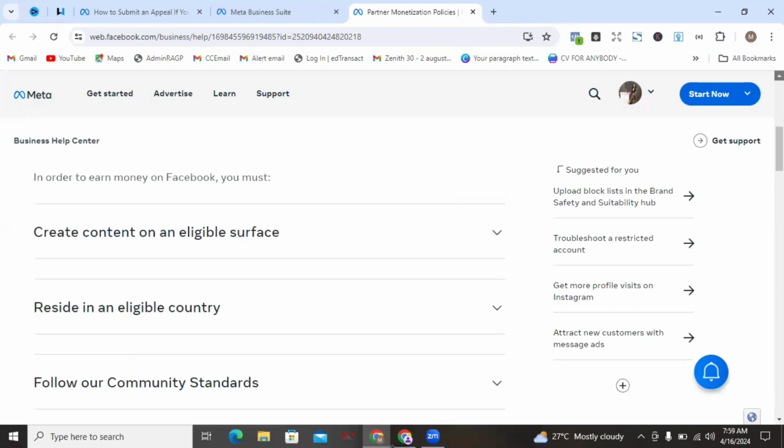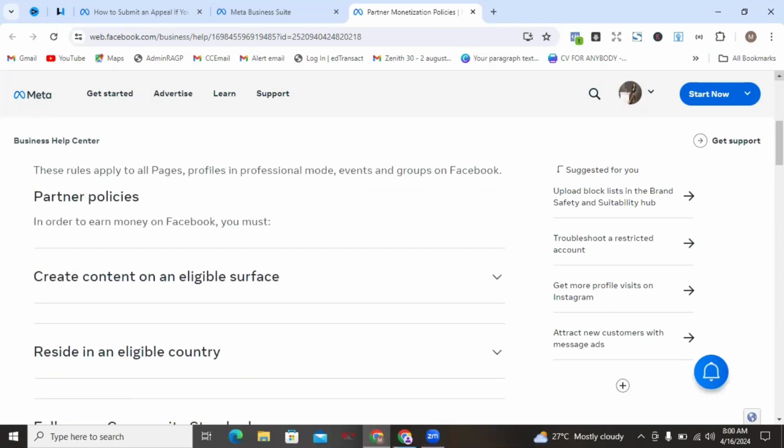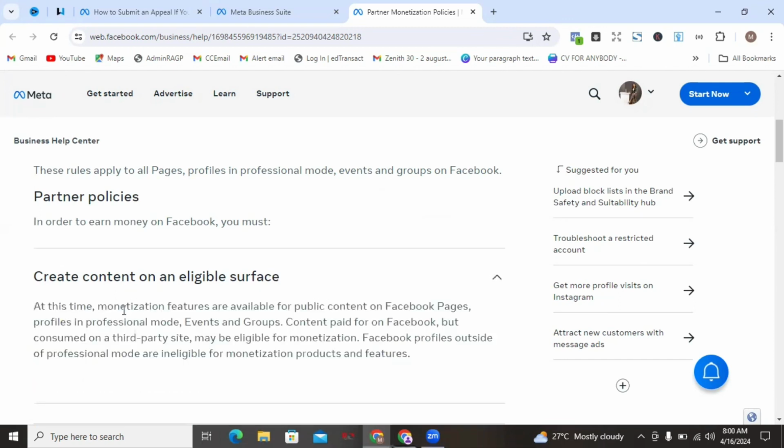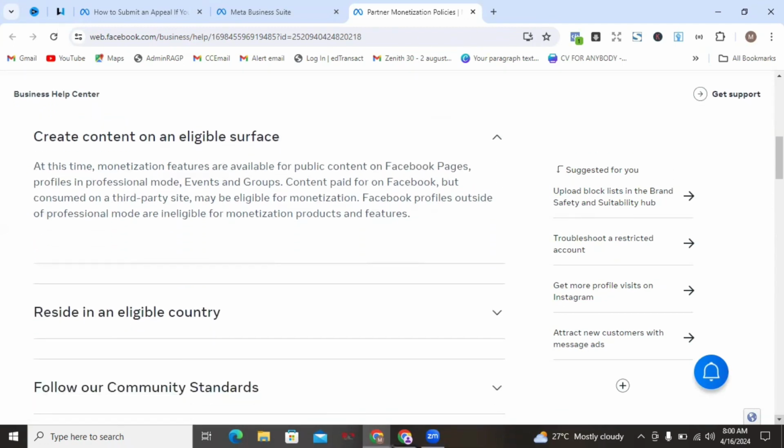So let's take a look at one of the subtopics, and then let's click on the drop down to read the different policies under them. So it says create content on an eligible surface. I'll click on the drop down, and here it says at this time monetization features are available for public content on Facebook pages, profiles in professional mode, events, and group content. Content paid for on Facebook but consumed on third-party sites may be eligible for monetization. Facebook profiles outside of professional mode are ineligible for monetization products and features. So it means that you must be creating content within Facebook pages, and Facebook pages on professional mode, for it to be eligible for monetization or for you to be able to meet those policy standards.